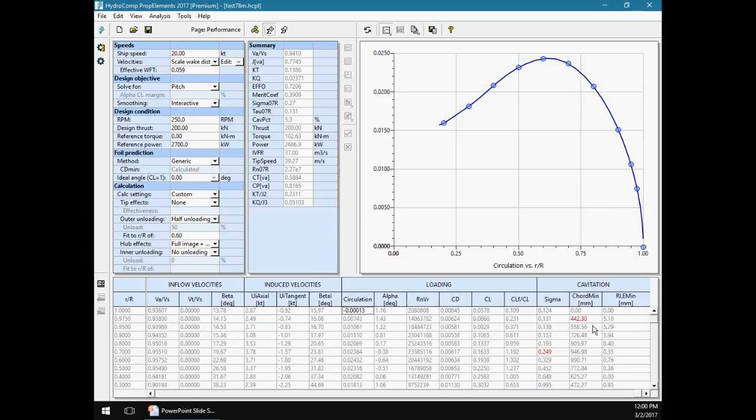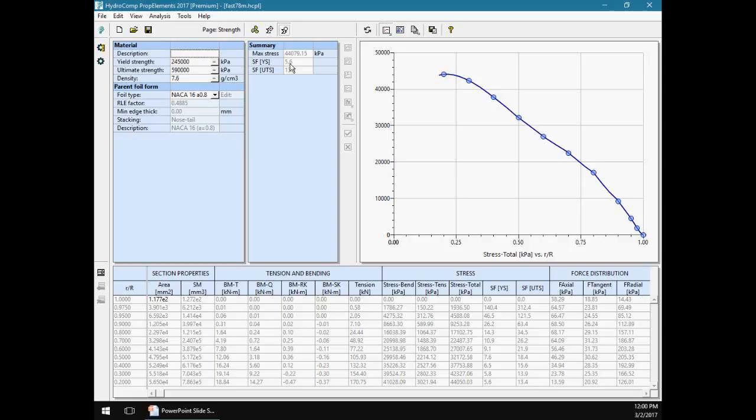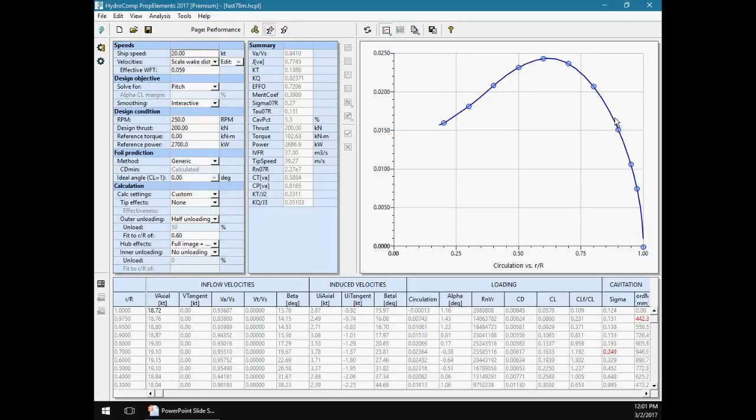And if we look now at our cavitation, we see that our blade chord lengths are all acceptable now. A quick check of my strength. You see the safety factor went up a little bit. That's because the blade had its loading shifted from the outer radii more towards the inner radii. So we have a tremendous amount of control for design and analysis.